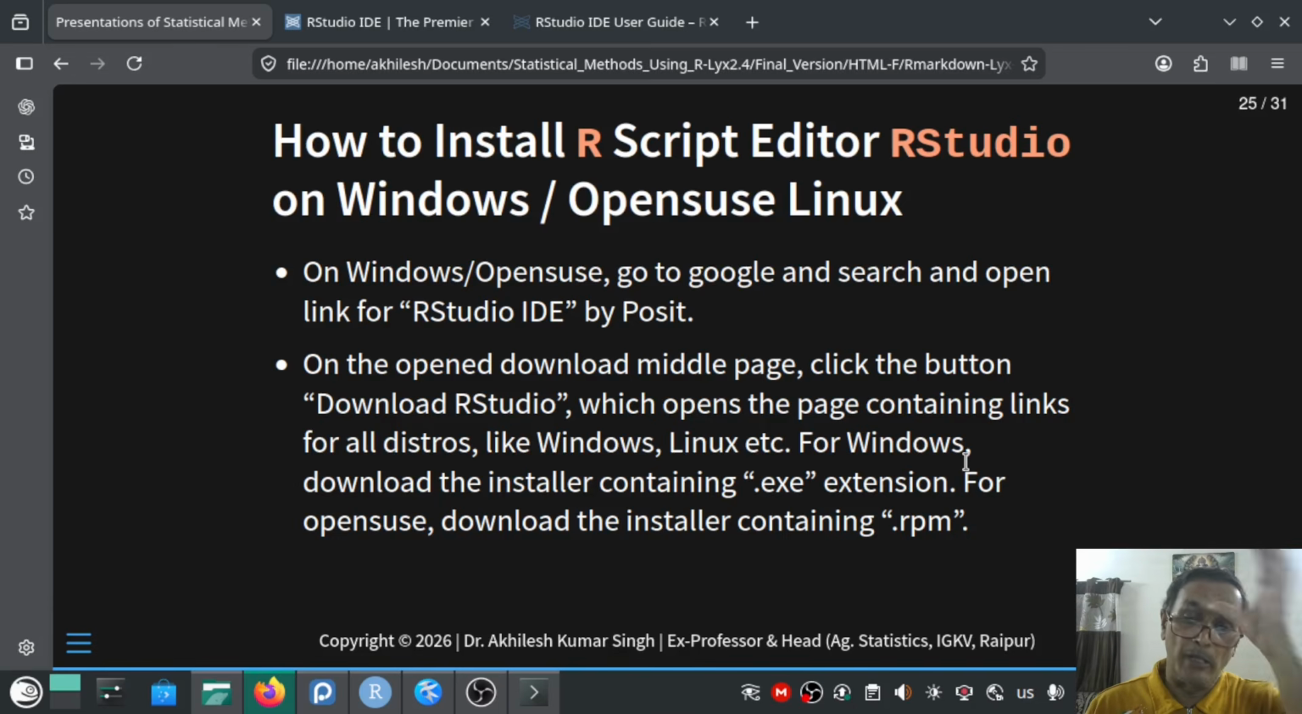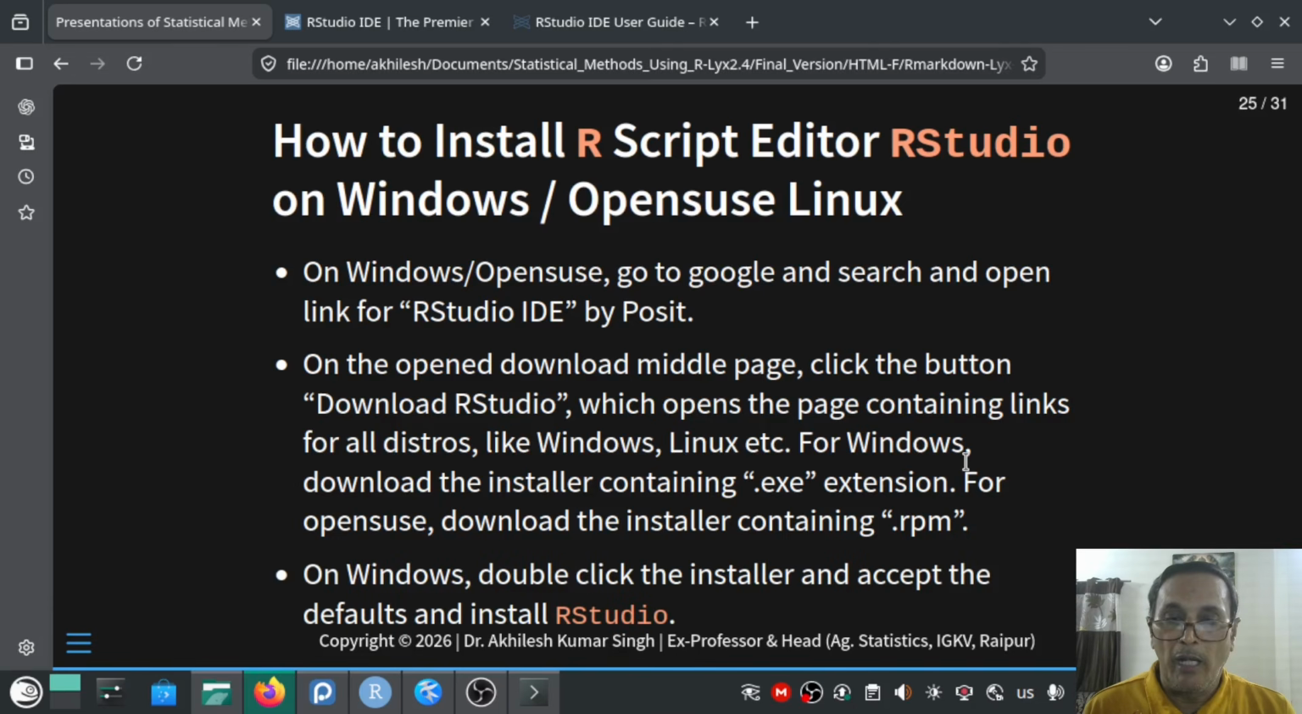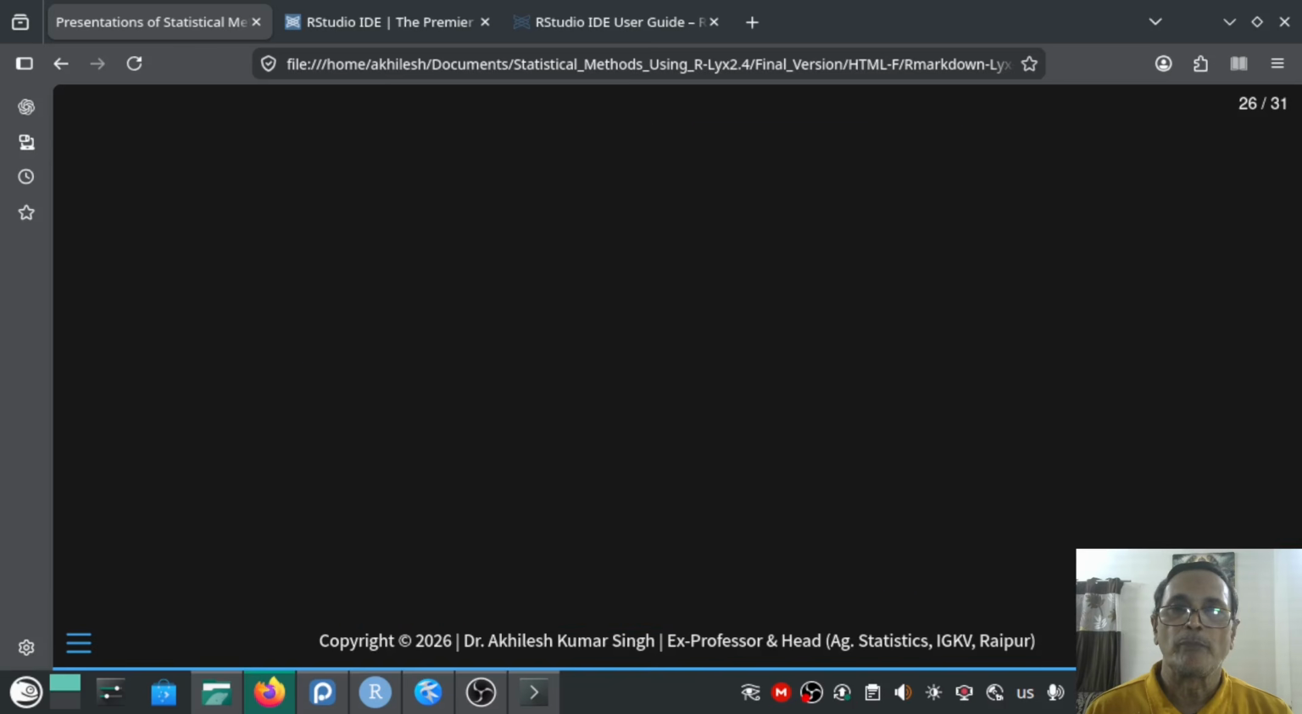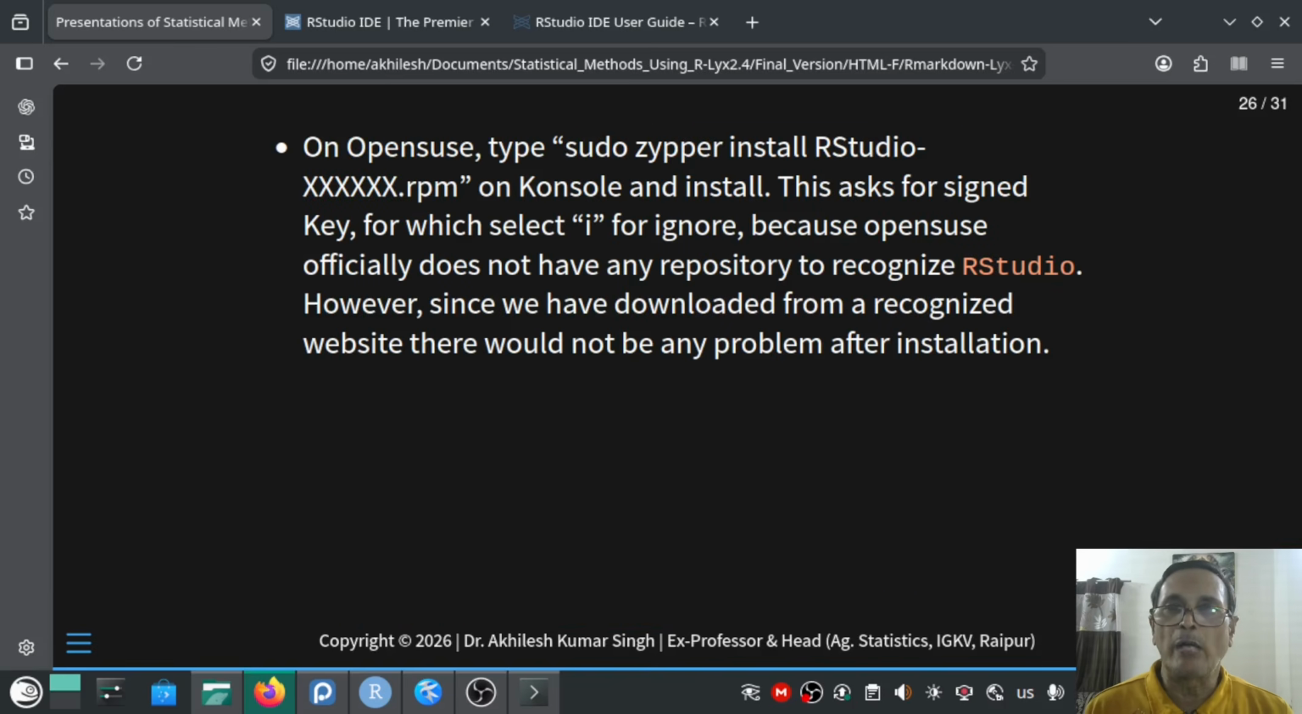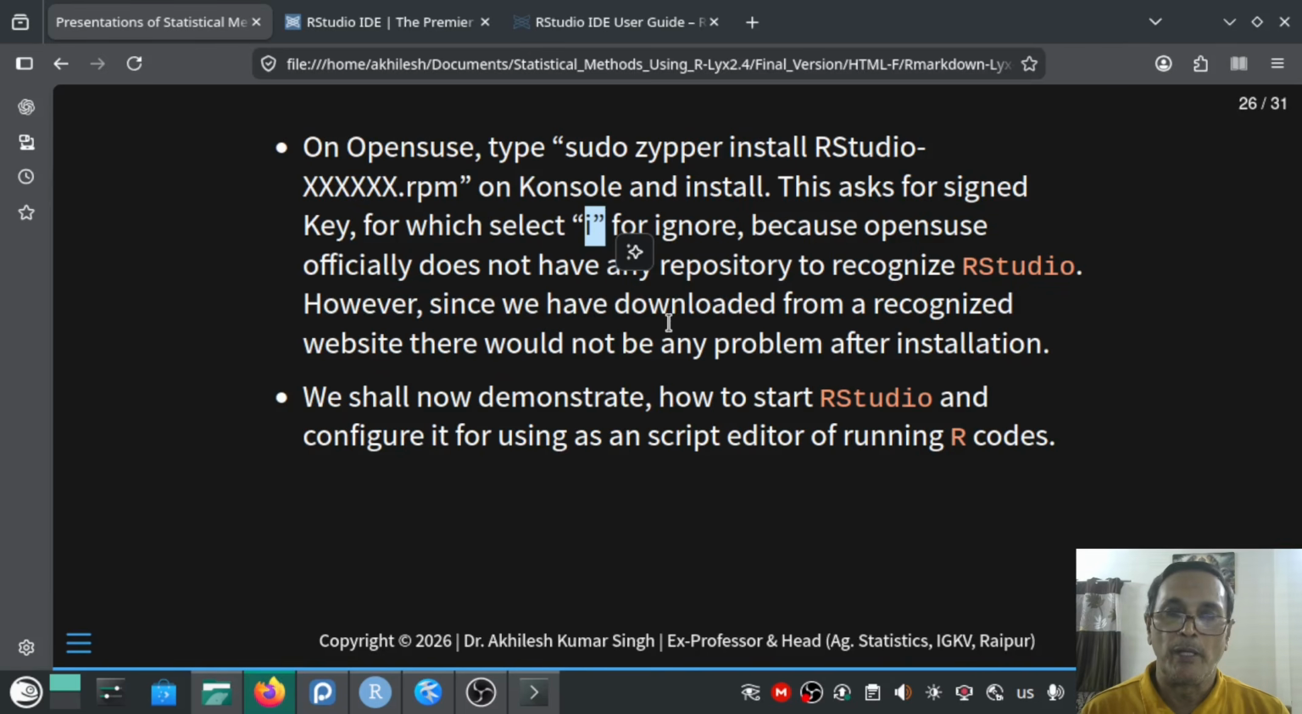Now these two are required. On Windows we double click that installer and install RStudio, and before that it is necessary that the R program should be already installed, because RStudio has that condition. Otherwise it will show errors. On openSUSE we need to go for sudo zypper install RStudio and those RPM files that we have downloaded, and then it will give some sign issue, so by pressing I, you can ignore it and it will be installed. Okay.